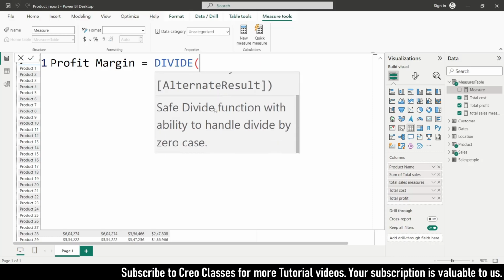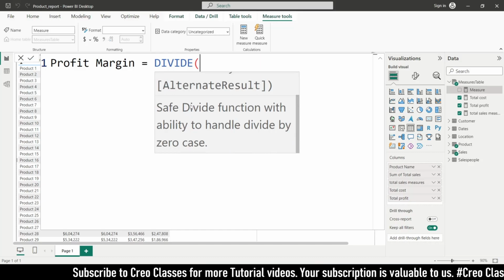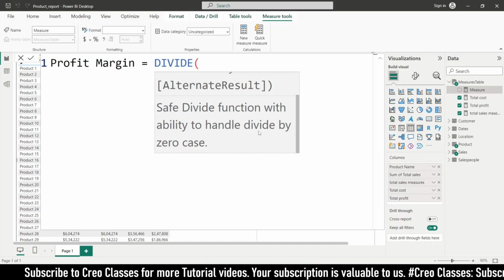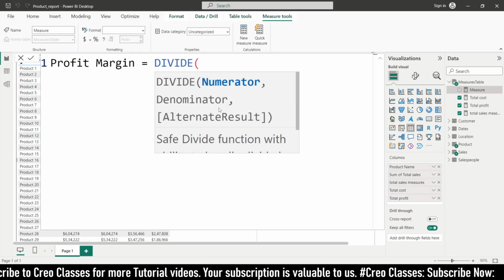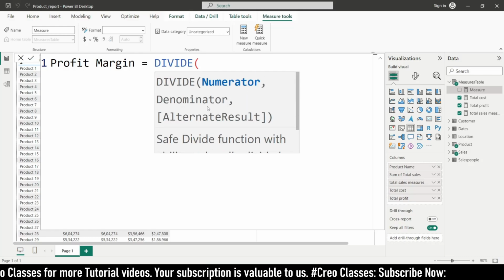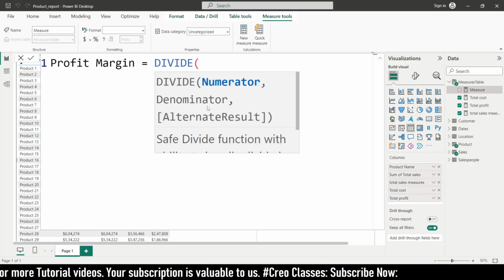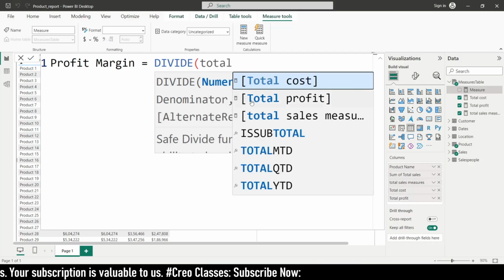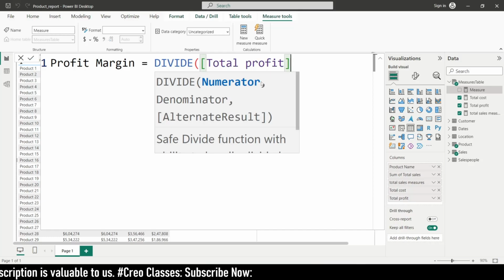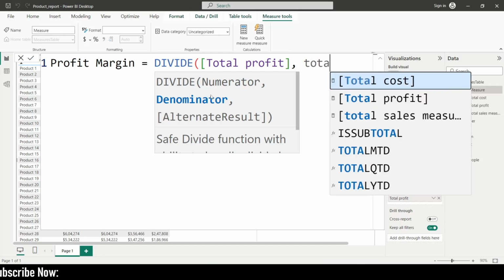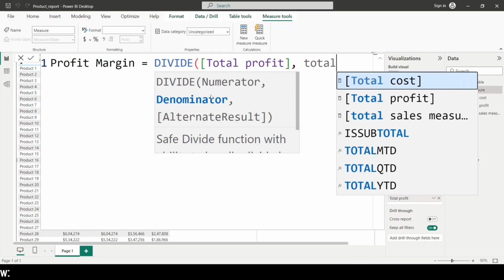If I go down, you can also see this: safe divide function with ability to handle divide by zero case. So let me go for the numerator. For the numerator, I'm going to use the total profit, and then a comma. The next one will be the denominator. For the denominator, I'm going to use total sales.